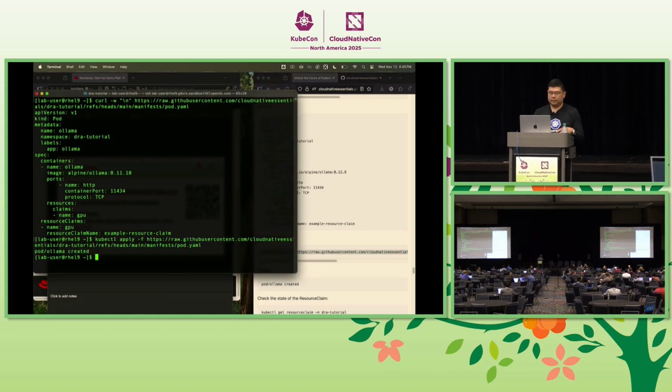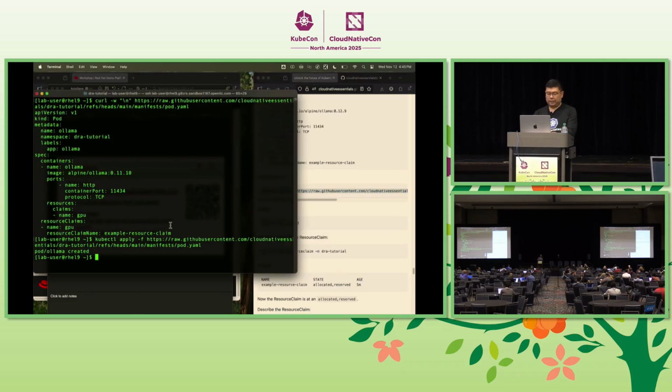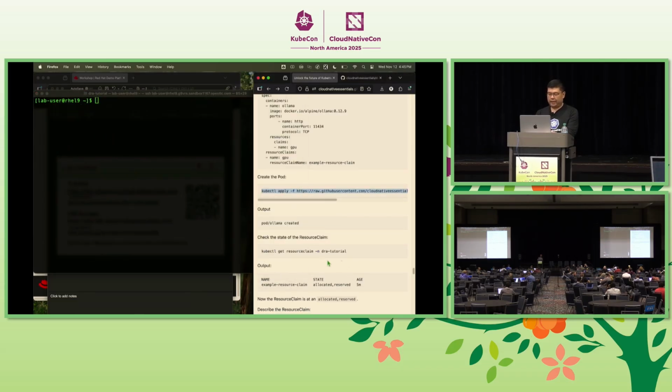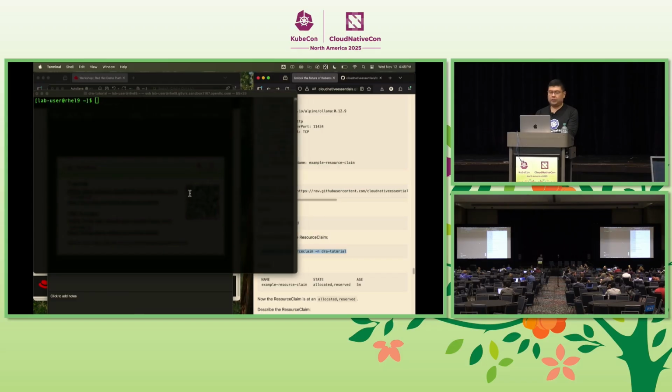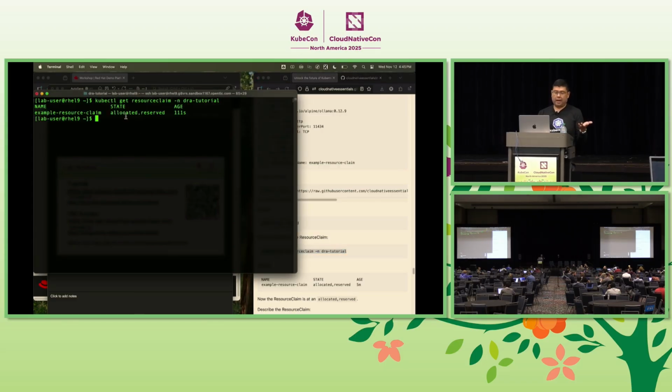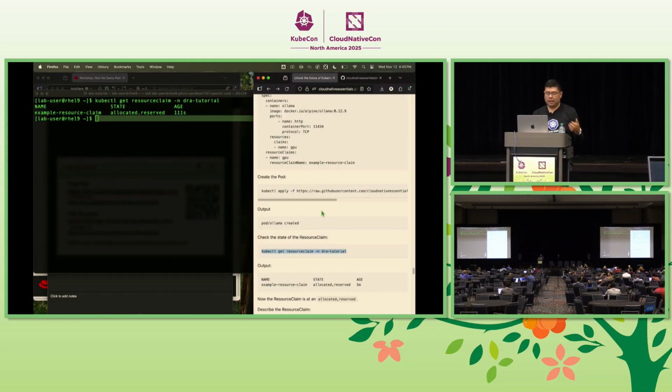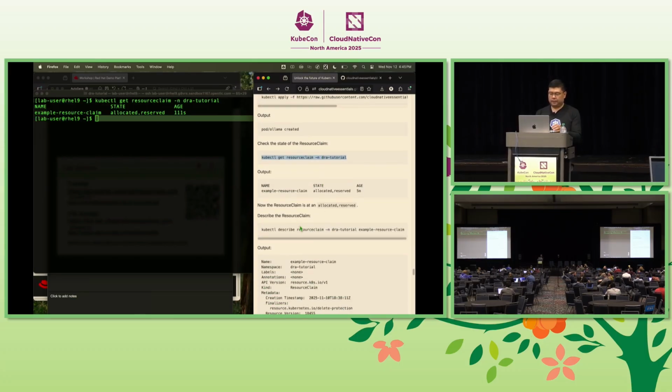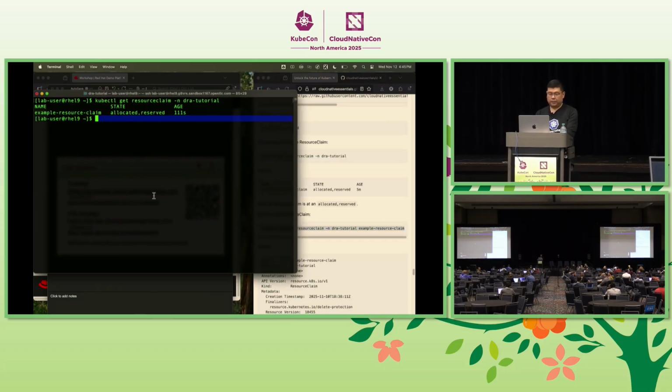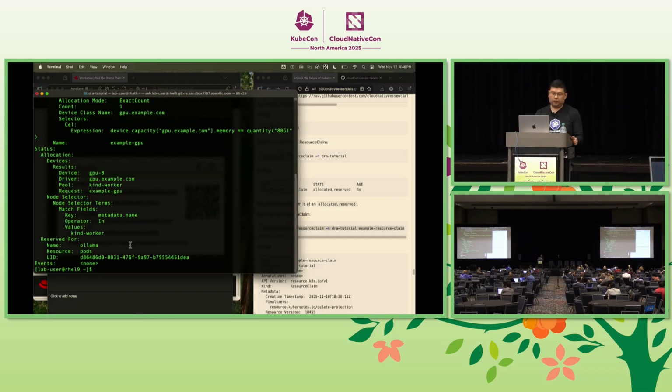Pod's created. Now let's go back and check that resource claim that we created and see what that looks like. Let's just do a get. And now we see it's allocated. Remember before it was pending, so it's now allocated and reserved. So if we actually look at the resource claim itself, the first thing we'll see here is that we have a status, the allocation for GPU-8 in my example. Yours might be different, and it is reserved for a pod, this Ollama pod.